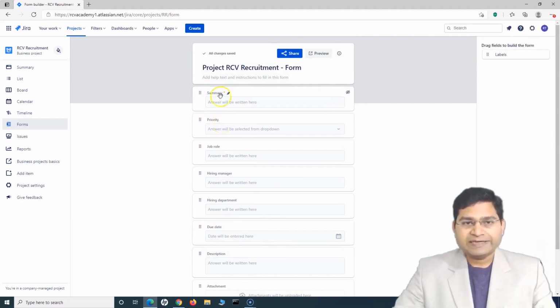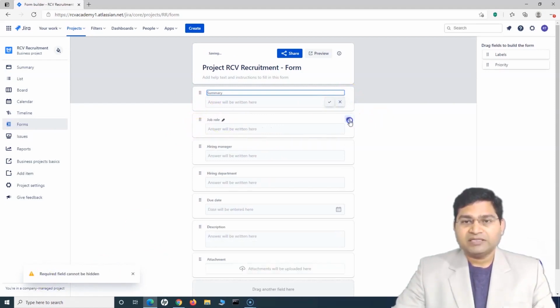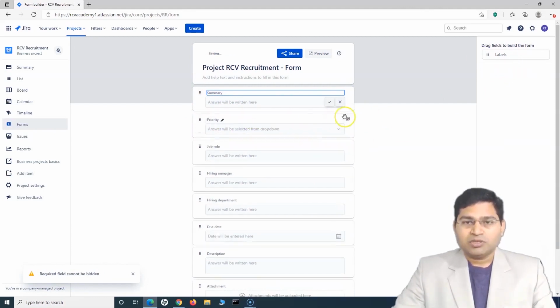Now, if I want to edit any of these details in the form, I can simply click on this change label, and you can rename the label as per your need. Then this icon will hide the field. Because this is a required field, it can't be hidden. But if I hide this particular field, you will see that it has moved to the actual form. So that's how you remove it.